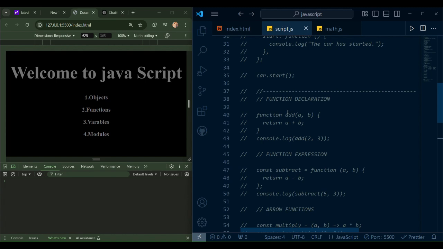So now let's see a simple function. In JavaScript, we declare a function using the keyword function followed by the function name and the parameters. As you can see in this code, we created a simple function, add. Here the function keyword, add, a comma b are the parameters, and we return the sum of the parameters. To access this, we can directly call the function name and give the parameters. Here in the console, we can see the output 5.